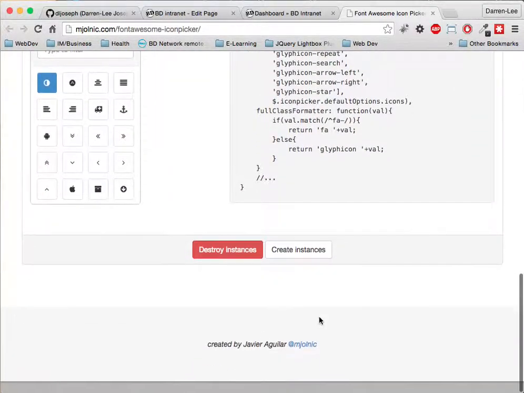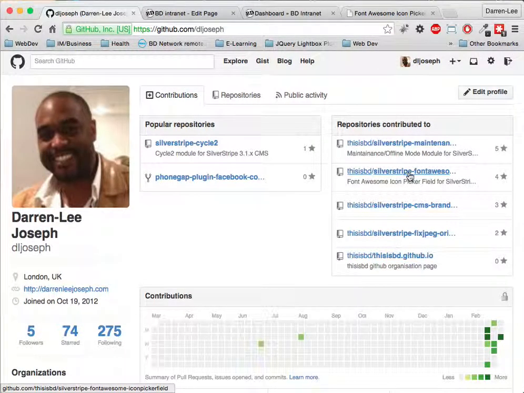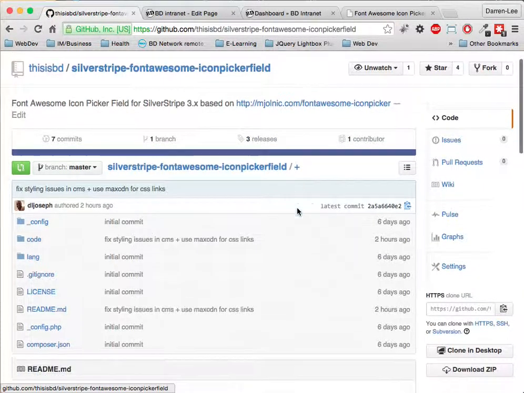It's a project by Javier Aguiler, and I've basically taken that project to create the SilverStripe FontAwesome icon picker field. You can find it on GitHub here.